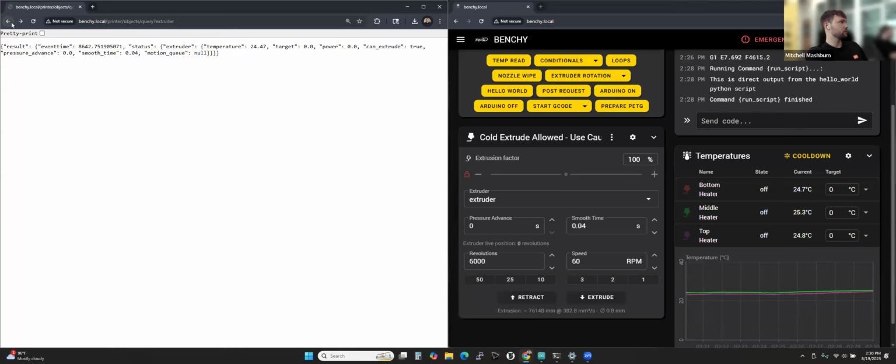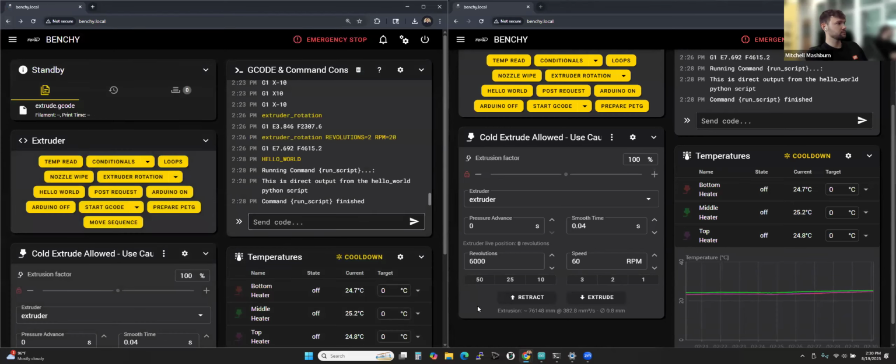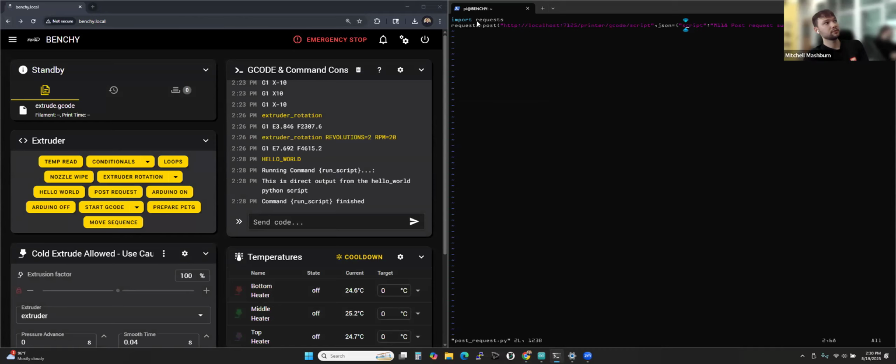And a POST request, you cannot do through the URL, so we'll have to run this through a script. We have another Python script. In this, we're just importing the requests library and doing requests.post to our URL, which is localhost in this case because it is on the Pi. Otherwise, it would be a different IP address. And we're going to post another M118, post request successful.